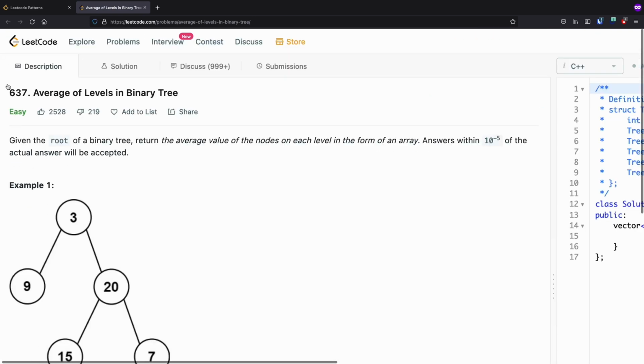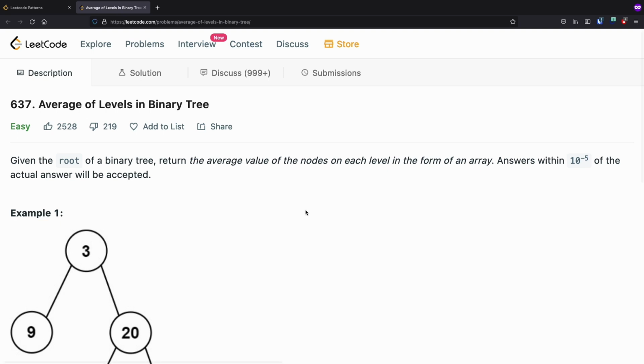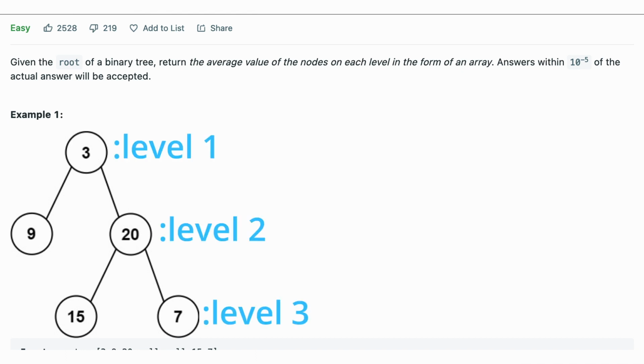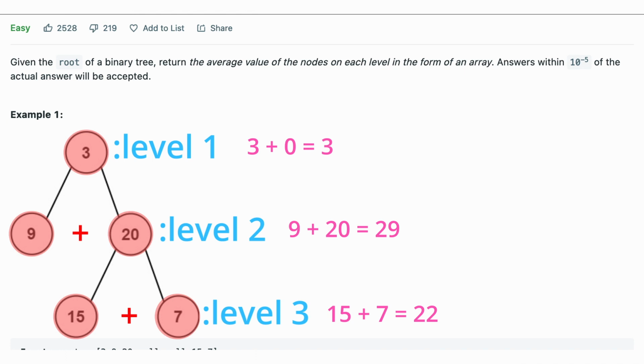In this problem, given the root of a binary tree, we're asked to return the average value of all nodes on each level. That is, for each level of our tree, we want to get the sum of all of the node values and divide that sum by the number of values or nodes for that level. And that's just because to calculate the average for a group of numbers, you just divide the sum of all of those numbers by the number of numbers.